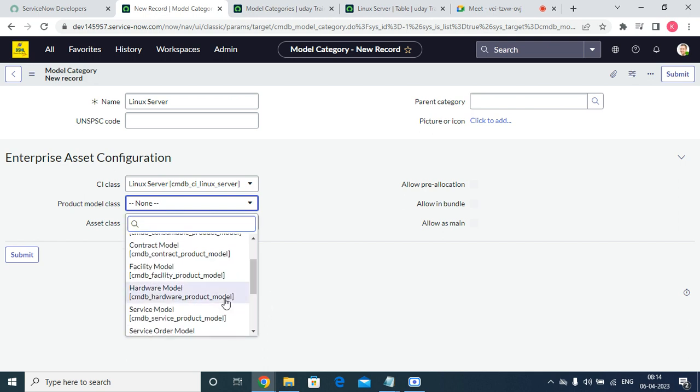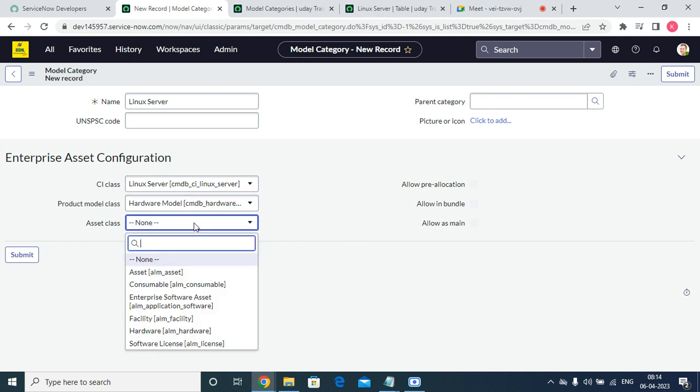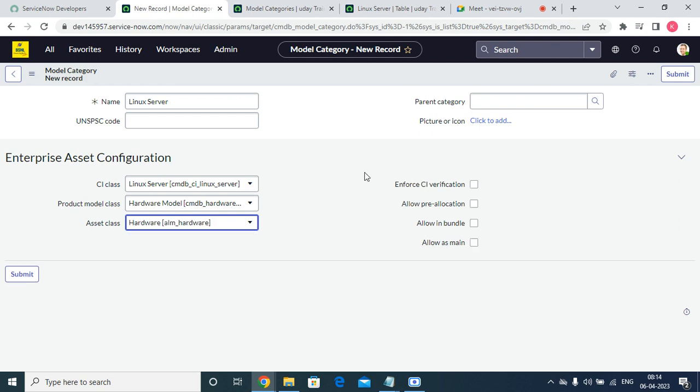I'm just making it a hardware model. And what is the asset class? Should it be software or hardware? I'm just making it a hardware asset. Then there is force CA verification, which means the system doesn't create any asset if you have created a new CA. Pre-allocation means if you want to pre-allocate, we can do it. Allow in bundle, if you want to make it a bundle. These are all not required.